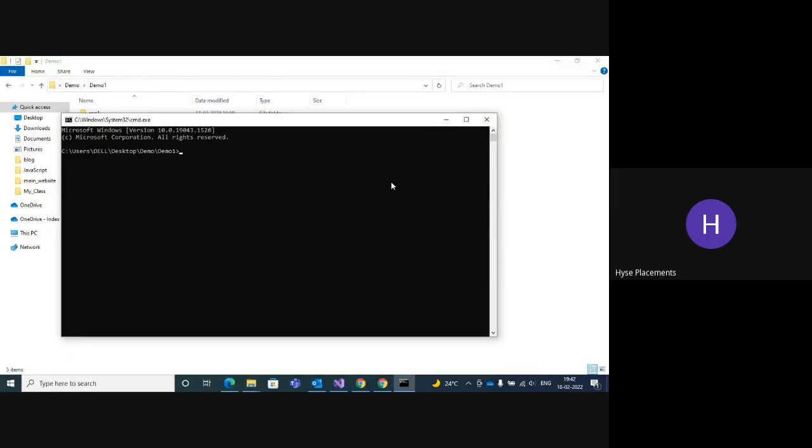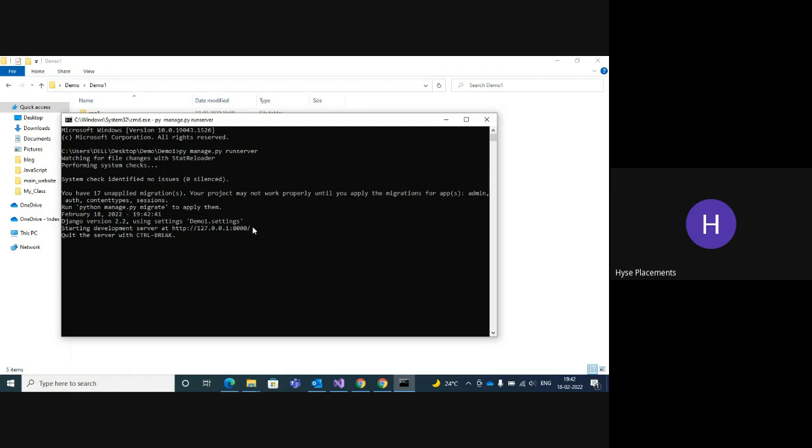Okay, I am going to run this project. What is the command to run the project? How to run the project? What is the command? Tell me. Python manage.py runserver. Okay, I got this URL in the command prompt. This is how I'm running the project through my command prompt.